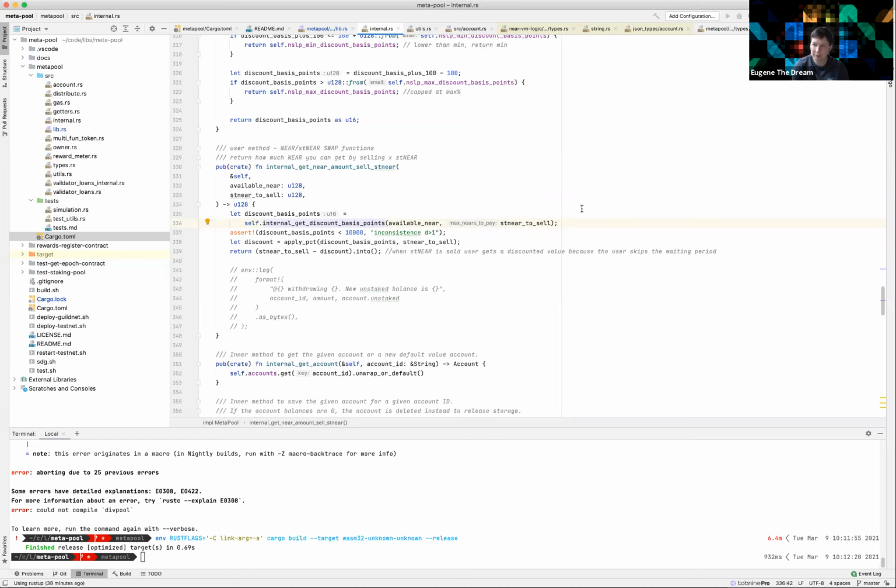So this gives you the ability to make profit on unstaked NEAR. And that's the whole goal of this thing.